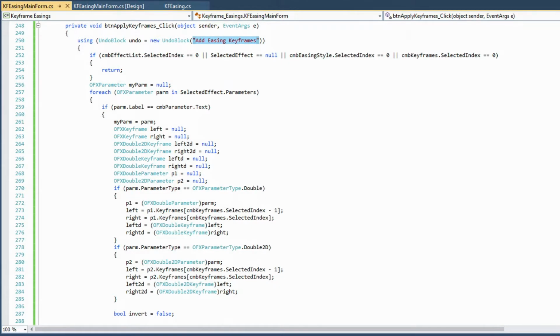Then just to make sure that everything is okay, I want to make sure that my effect list selected index is not 0, my selected effect is not null. I want to make sure that my easing style selected index is not 0, and I want to make sure that my keyframe selected index is not 0. So if any of these are 0 or null, then I'm just going to return and do nothing. Otherwise, I'm going to continue and process these keyframes.